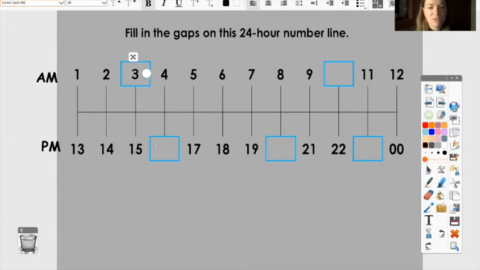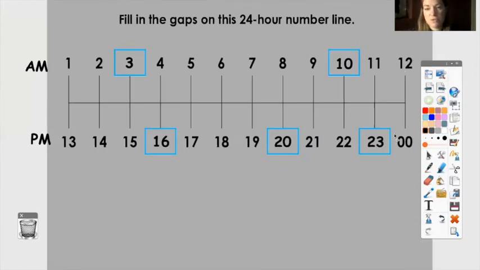4 add 12, 16. So if you ever see 16 as the hour on a digital clock, it's 4:00 in the afternoon. 8 add 12 is 20. So 20 on that digital clock is 8 p.m. 22 will take off 12. 22 take 12 is 10, so that would be 10 p.m. 11 add 12 is 23. So 23 as our hour is 11 p.m. And you can see here that we go to 00 for our midnight at the beginning of the next day.